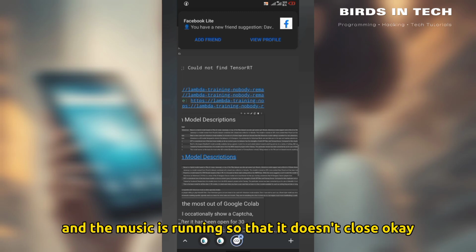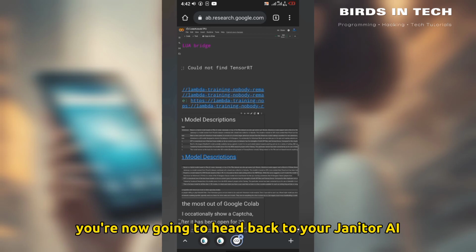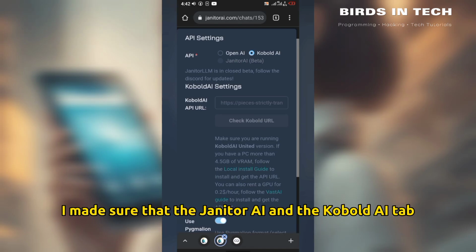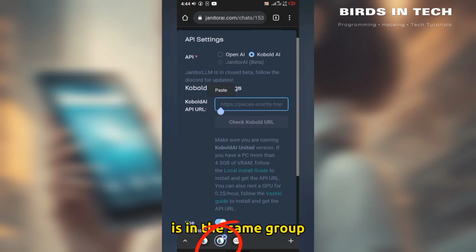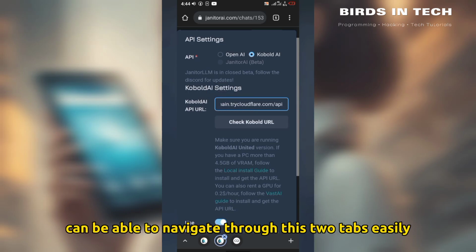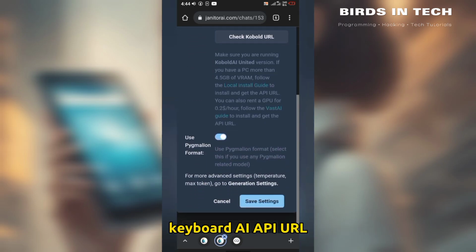Make sure this tab is open and the music is running so that it doesn't close. Now that you've copied the link address, you're going to head back to your Janitor AI. If you notice below, I made sure that the Janitor AI and the Kobold AI tabs are in the same group, so that I can navigate through these two tabs easily.